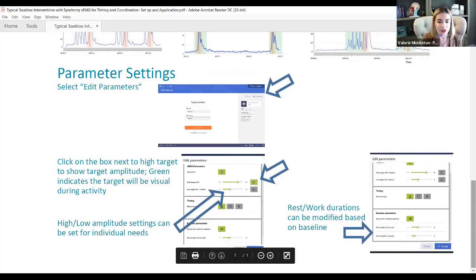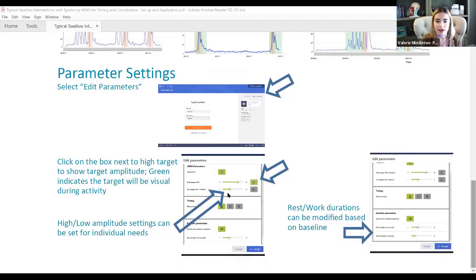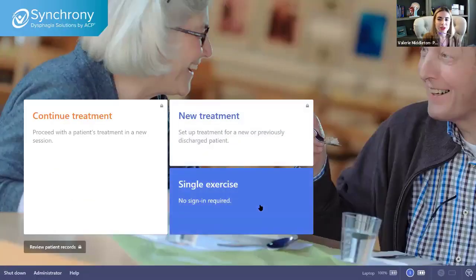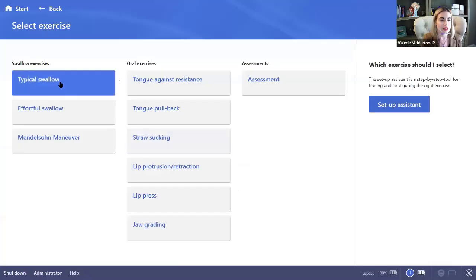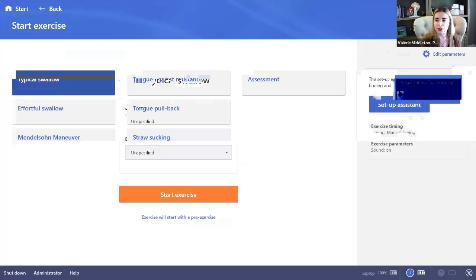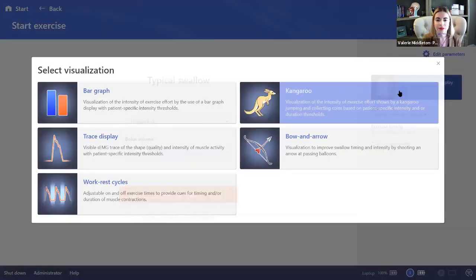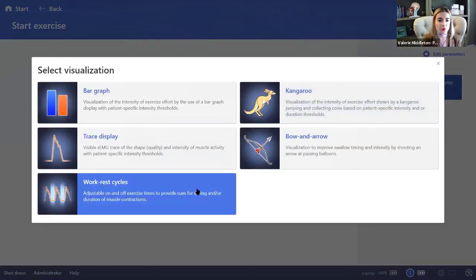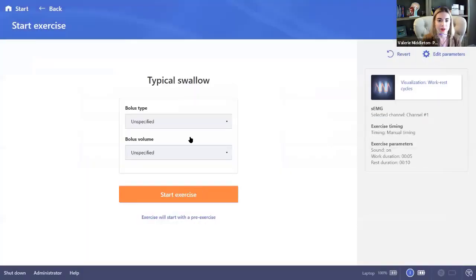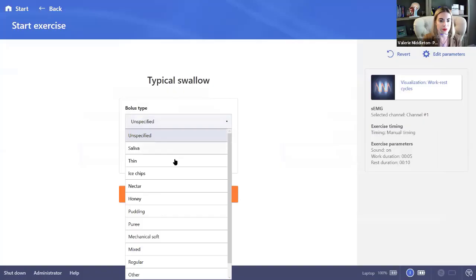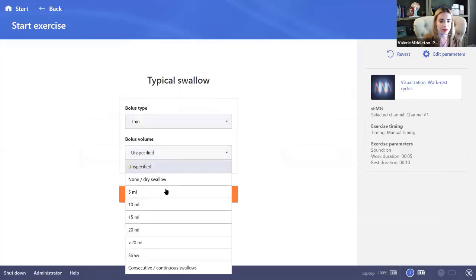Okay, so I'm now going to share Synchrony and I'm going to show you what that looks like. So we'll pull that up so we can go through it together. Okay, so I'm just going to do single exercise for demonstration purposes today. We're going to select that typical swallow together. And then instead of using the trace display, as I mentioned before, we're going to change this. I'm going to go with the work rest cycle first so I can show you the couple of applications we talked about. And of course, you can choose your bolus information here.